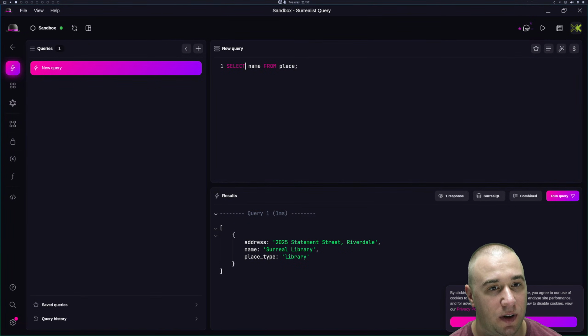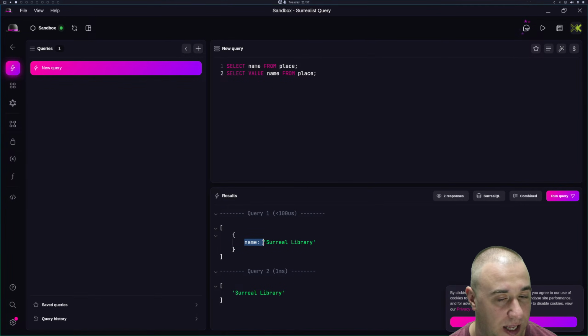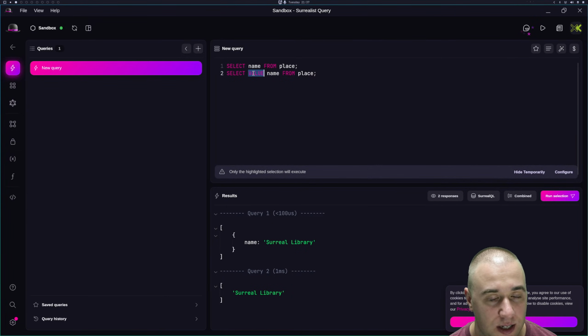So let's say we have it without the value. Select name from place, right? We just want the name column. We run it and we get an array of objects which have name Surreal library. Okay, now if I do a second query, select value name from place, look at the difference. We don't have an object anymore. We don't have the label of the field. We just get the value of it, right? So we asked, hey, give me just the value of name, and that's it. Don't give me anything else. But it's still a list because we could have multiple places.